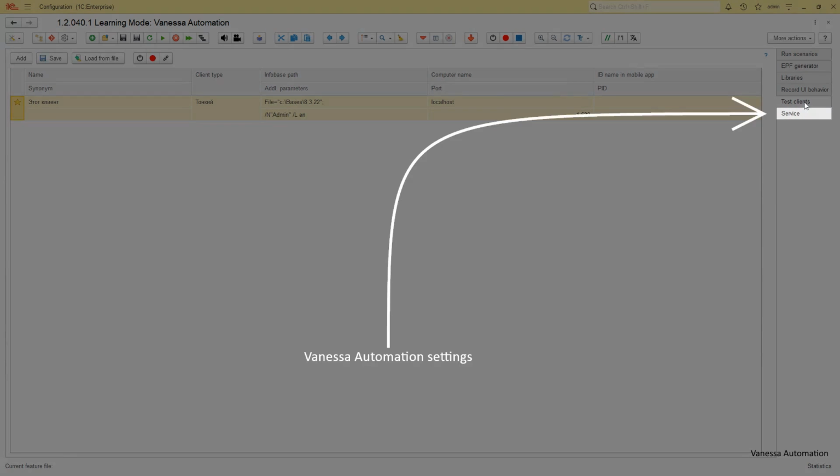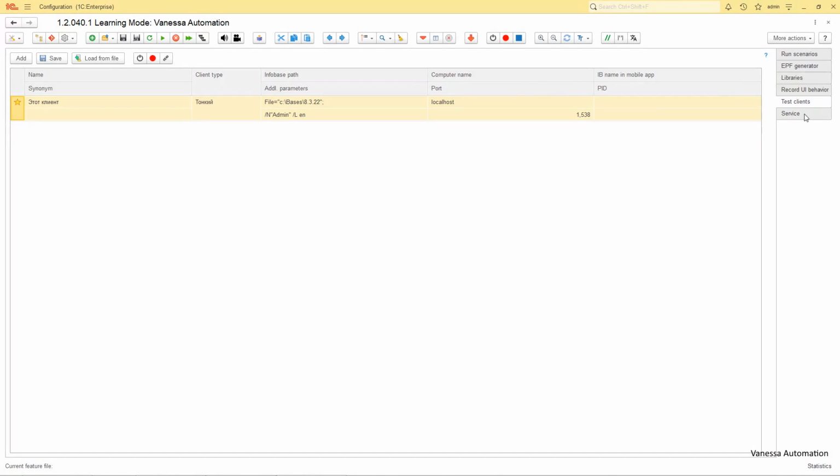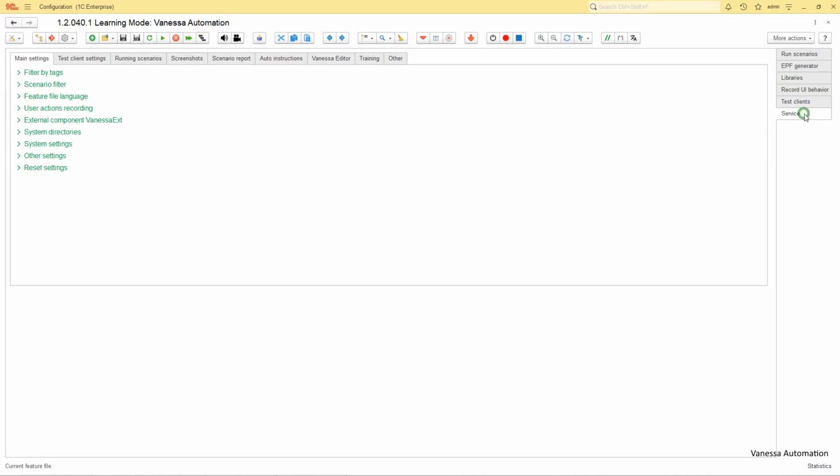And the last tab is Service. Here are Vanessa Automation settings. There are a lot of settings. We will consider them in detail in separate lessons.